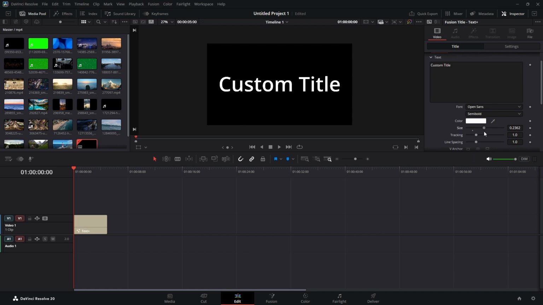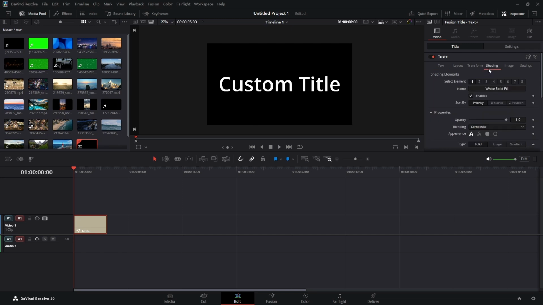Once you've placed the text in your timeline, direct your attention to the Inspector menu. This is where you'll find all the customizable options for the object you have selected, in this case, our Text Plus. Click on the Shading tab within the Inspector. Shading is the section where the magic happens. It allows you to layer various effects over your text, including our desired outline.